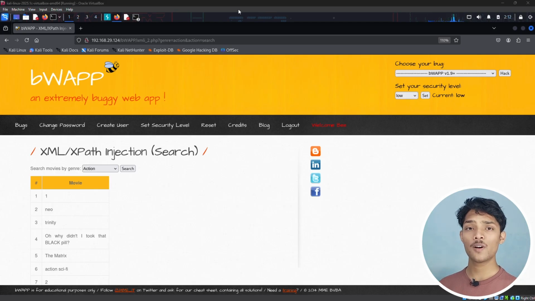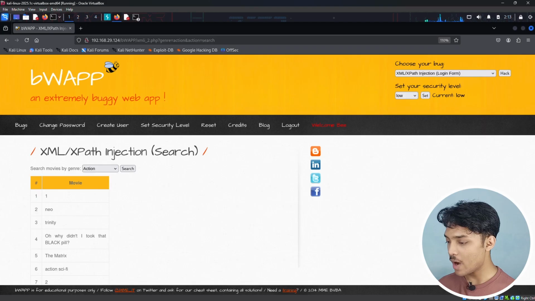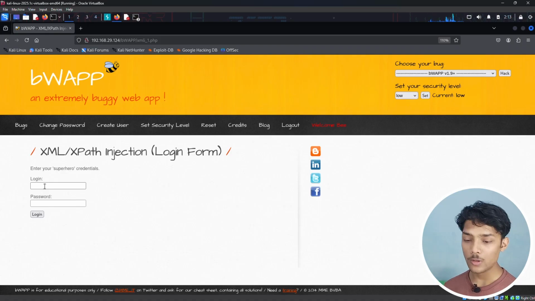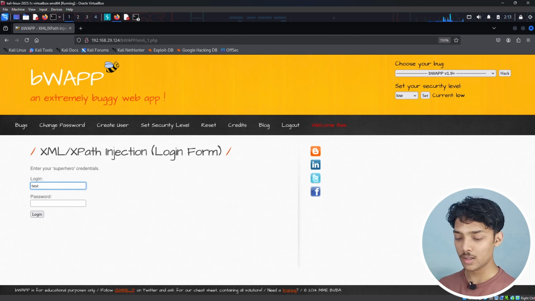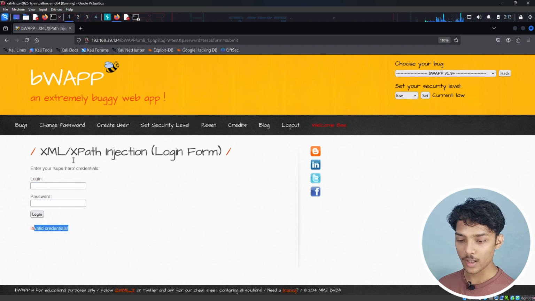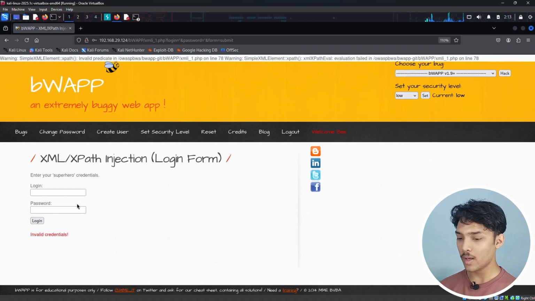Now that we have covered the search page's XPath vulnerability, let's move on to another vulnerability. Let's scroll down here, and we are going to a login form. If we click on Hack, we can see we are on the login form, and here we have to enter our login credentials. Since we don't know any login credentials, let's type test and test here, and if we log in, we get invalid credentials. As I have told you, XPath injection is similar to SQL injection, so let's see if we can get some error if we type an apostrophe and hit enter.